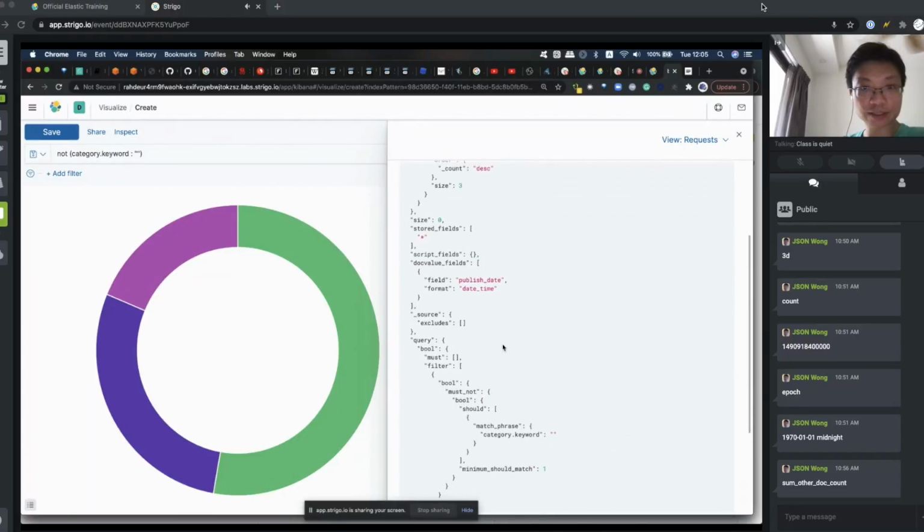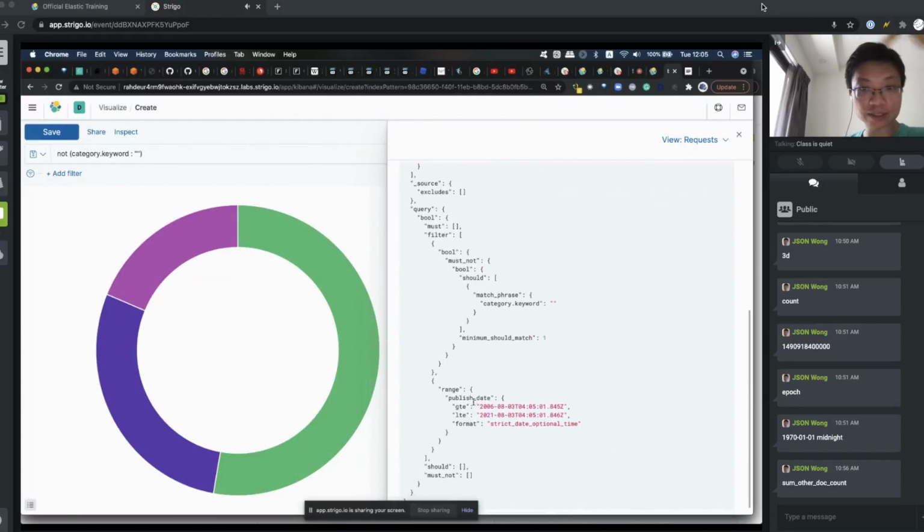And the other thing is talking about the criteria, for example, a range from 15 years ago to now. And also there is a category keyword not equals to an empty string, right? So that's why there is also a Boolean query with a phrase something like this. So again, remember, these generated codes might not be the most optimal solution.